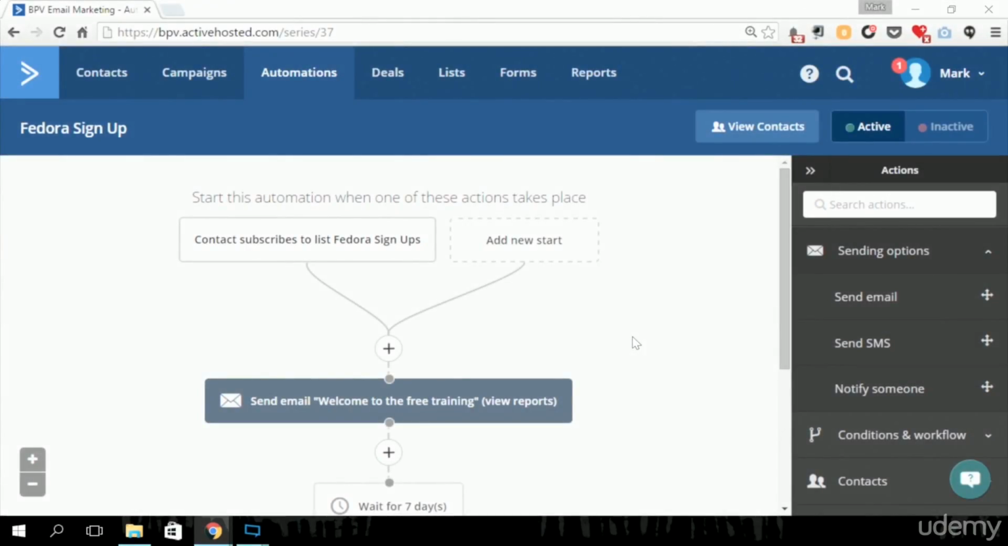So this is a really simple automation we've got here. What happens is someone subscribes to a specific list, and in the course we didn't really go into how to design a sign-up form. The reason being, so many different people have different web providers. You might have a custom website built, you might be on WordPress, you might be on Squarespace, you might be on Wix. There's so many different ways of doing it. You could be using lead pages. I didn't want to get into that too much.